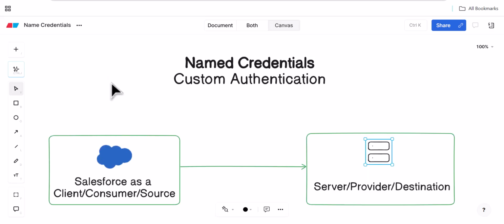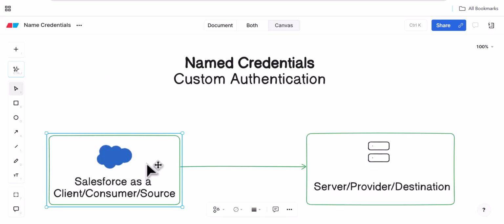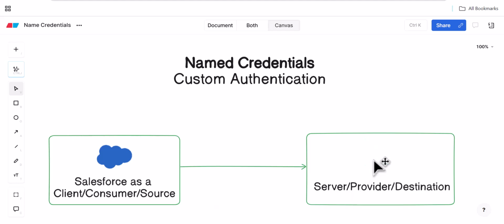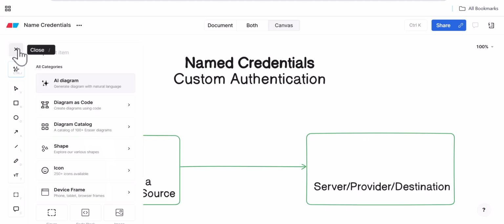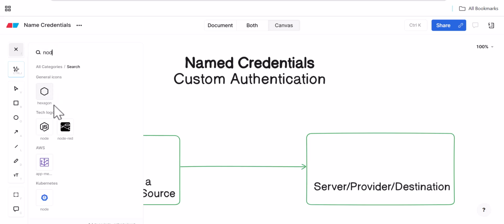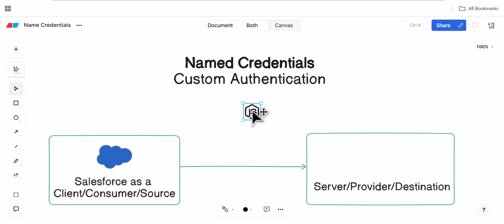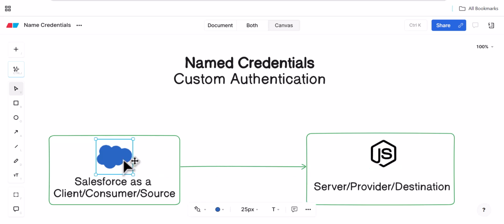And for our demonstration, of course, we'll use Salesforce as a client, and as server, we will use Node.js. Now you may ask, why Node.js? Why not Salesforce again as a server? Yes, you can use Salesforce as a server as well, and Salesforce as a client as well. But I wanted to keep it clean.